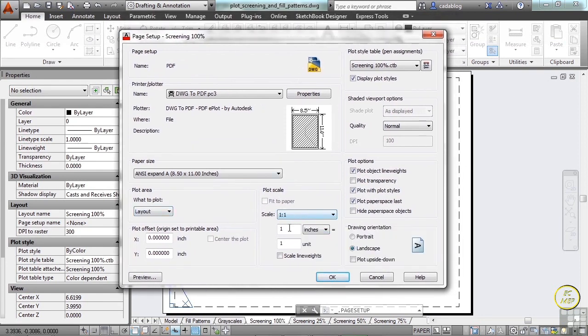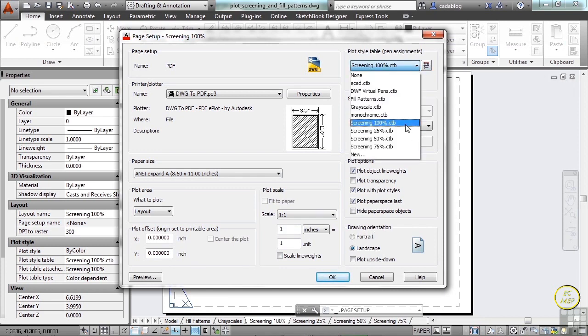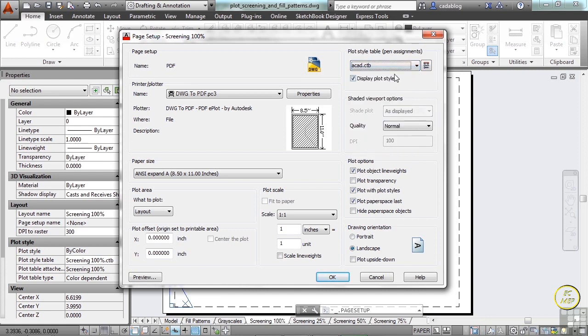Scale is going to be 1:1 because we're in paper space. I will adjust my scale and manage the scale of my drawing through my viewport, and that's the preferred way. This one is set up to screening 100%. That's what we want to demonstrate on this, but I want to make a PDF. So I'm going to change it to acad.ctb.